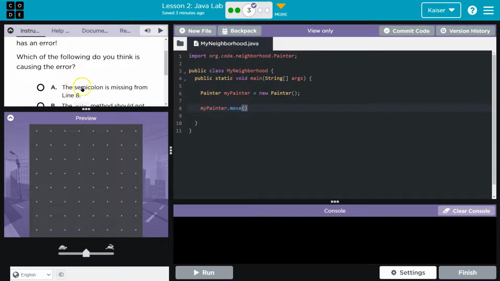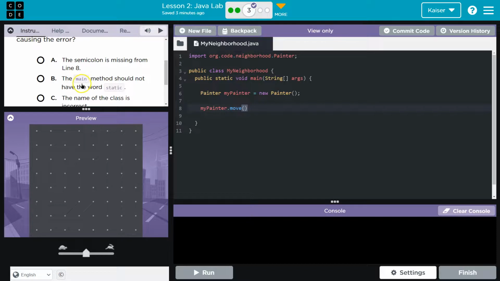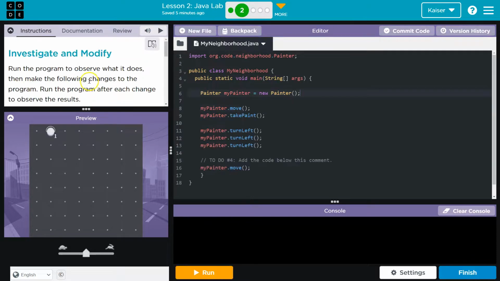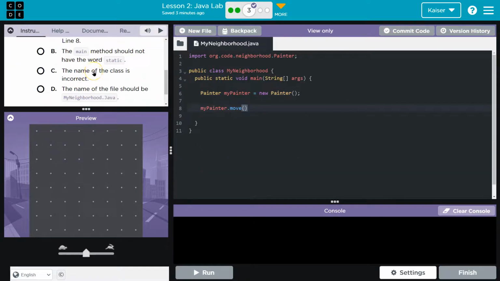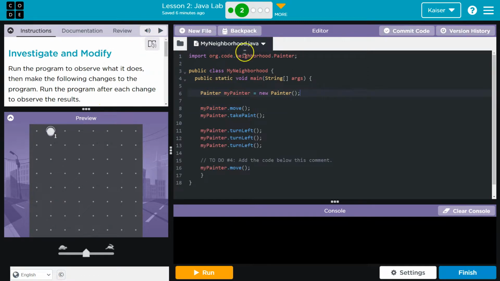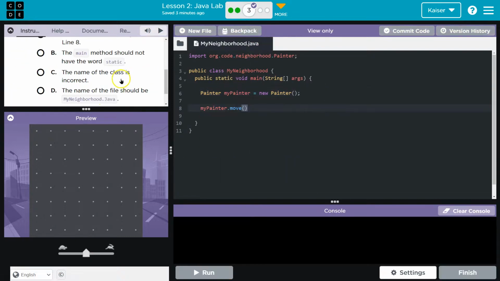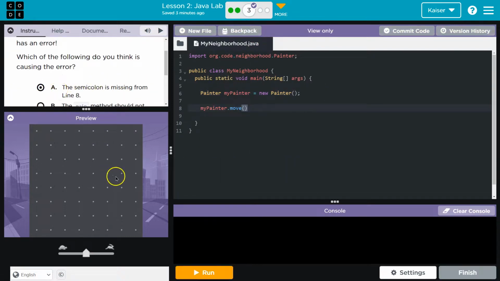So let's see. A, the semicolon is missing from line 8. That sounds good, but I'm going to keep looking here. B, the main method should not have the word static. I can go check this. That's not it. C, the name of the class is incorrect. Nope, that's fine, right? MyNeighborhood. Just like our other files, it matches the file name. The name of the file should be .java capitalized. Nope, that's not how we did it over here, right? So, got to be A.